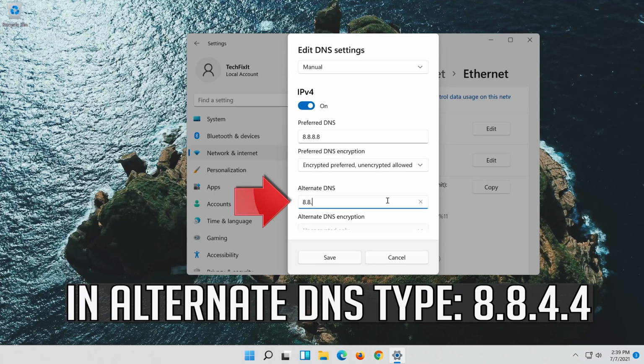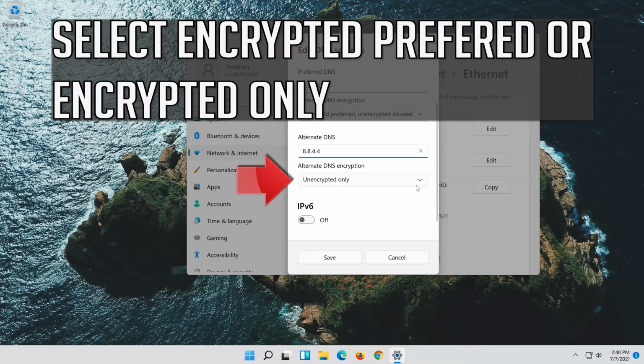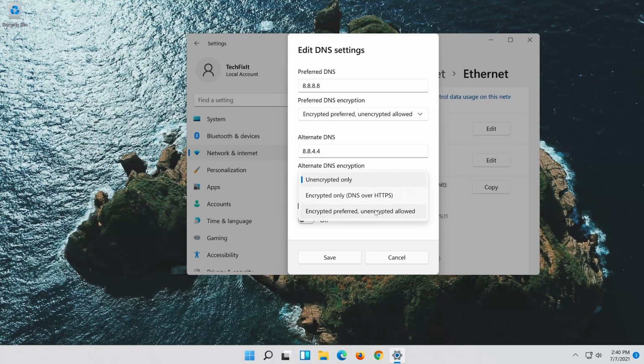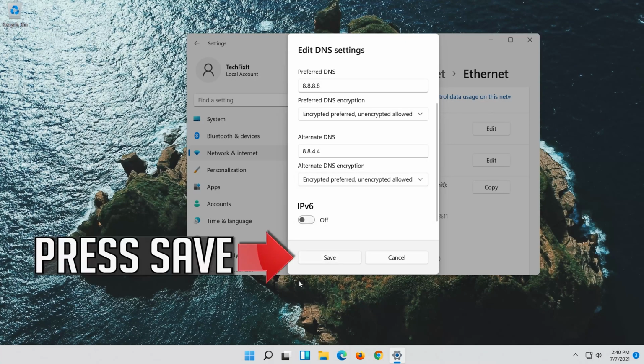In alternate DNS type, 8.8.4.4, select encrypted preferred or encrypted only. Press Save.